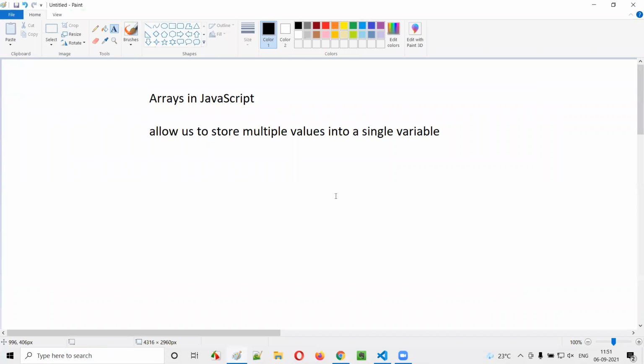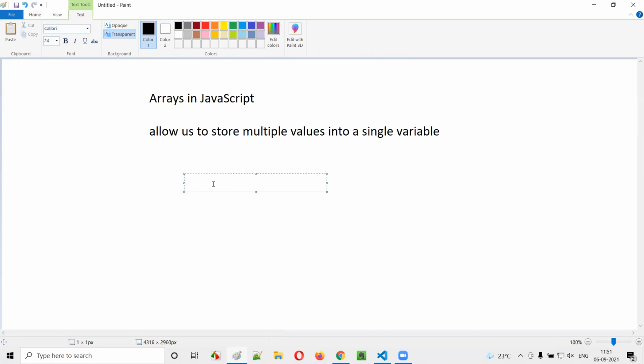What will happen if you don't have arrays? For example, guys, when you create a variable like this, into this variable in JavaScript, you can only store a single value like this. But if you try to store multiple values, it is not possible, guys. You cannot store this kind of multiple values into this kind of variable. But in JavaScript, we have something known as arrays, using which we can store multiple values into a single variable.